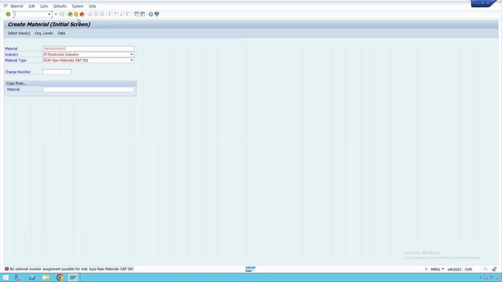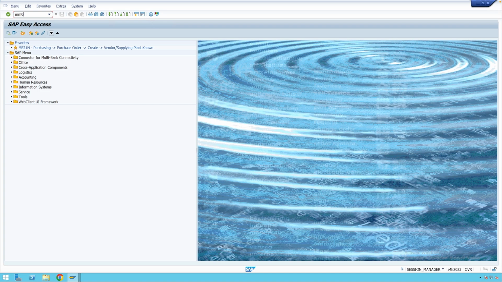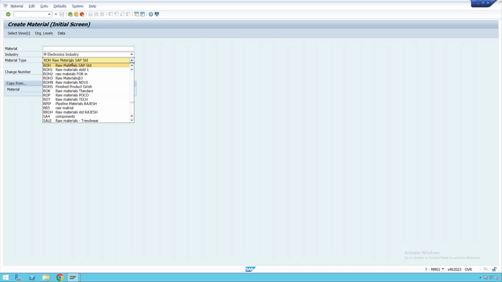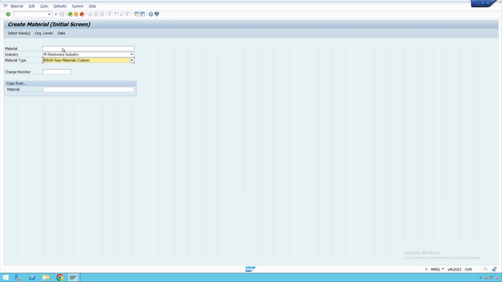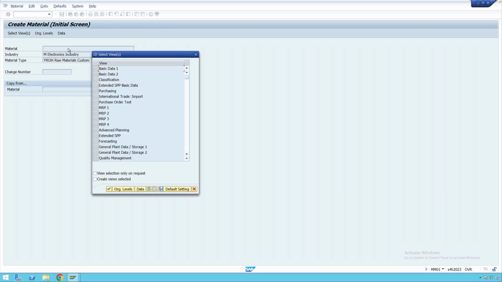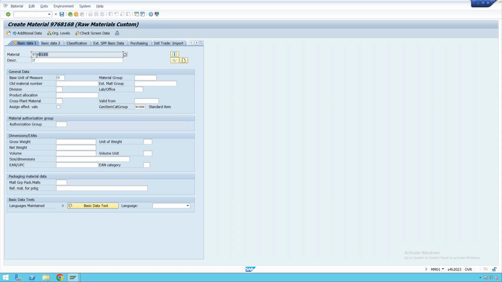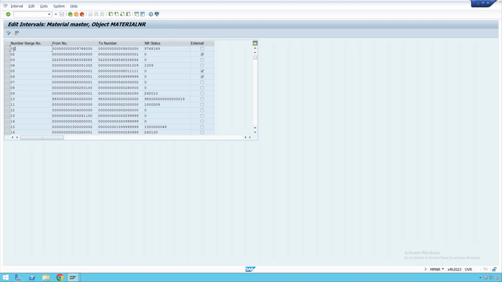So we'll again go to this MM01 screen, and we'll select YROH, and this time we'll not enter any material number externally. We'll simply press enter here. We'll select basic data 1, and again we'll press enter, and you can see system assigned an internal number to this particular material master, and this number is lying within the range of your material number range. If you go here, we have number range 01 for internal number range assignment, and it is within this range, and system assigned a number within this range only.